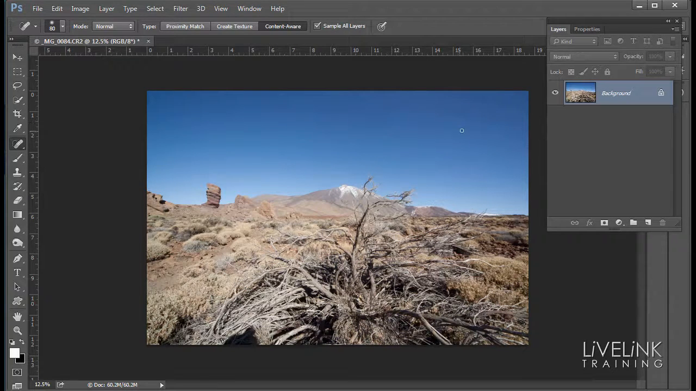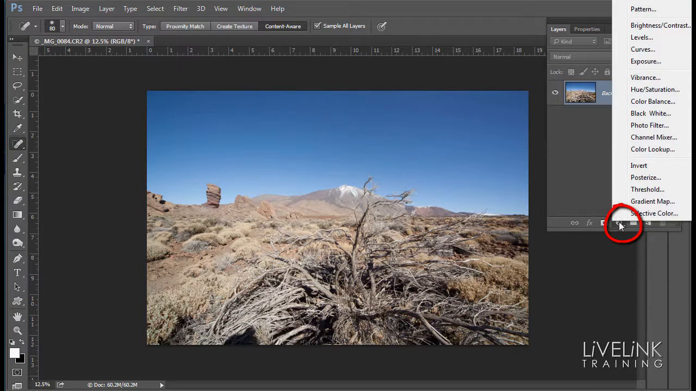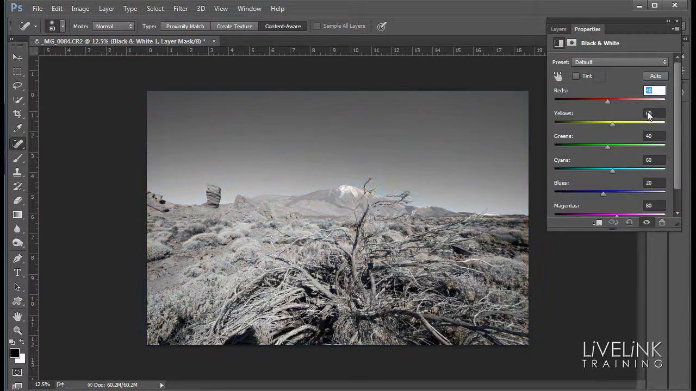Now, what I'm going to do is use a black and white adjustment layer, like I said. So I'm going to go down to the bottom of the layers panel to the adjustment layer icon, and I'm going to click black and white. Now the image has gone black and white, which is probably what we would have expected.